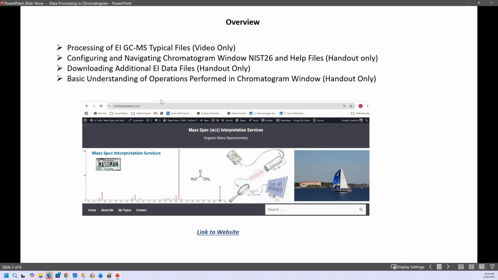The overview includes processing of the EI GCMS typical files, which will only be a video, configuring and navigating the Chromatogram window, NIST 26, and associated help files, and that will be in the handout only. Downloading additional EI data files, handout only again, and a basic understanding of the operations performed in the Chromatogram window. So a lot of this will be in the handout, and the primary demonstration of the software will be in the video.